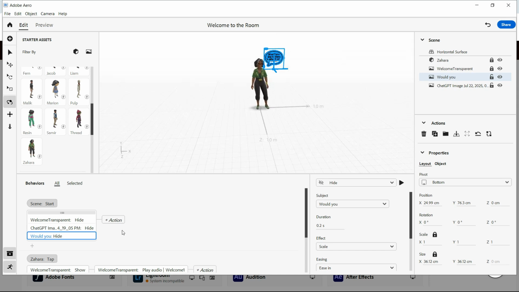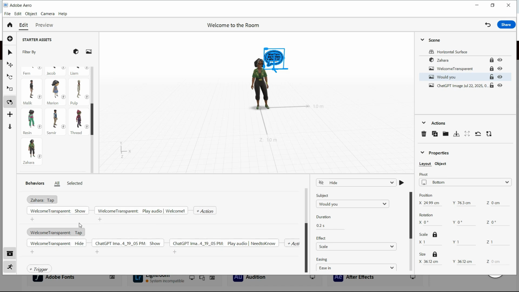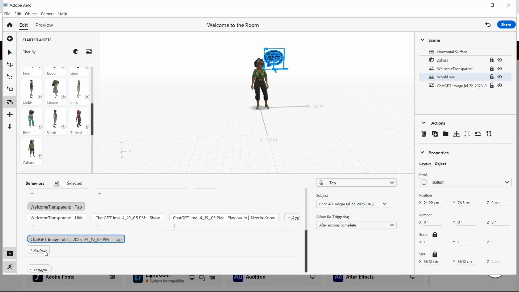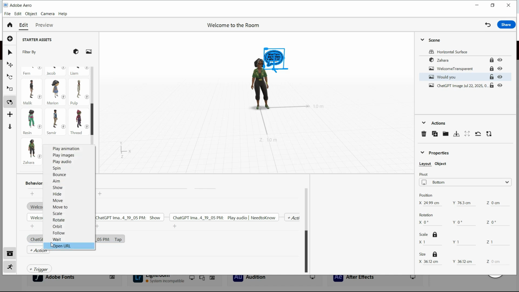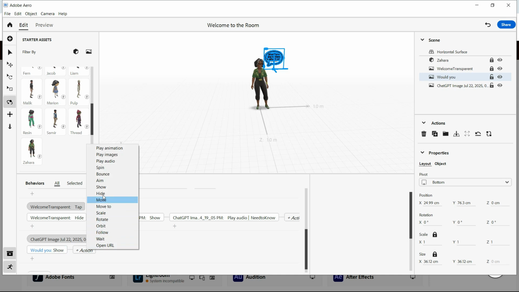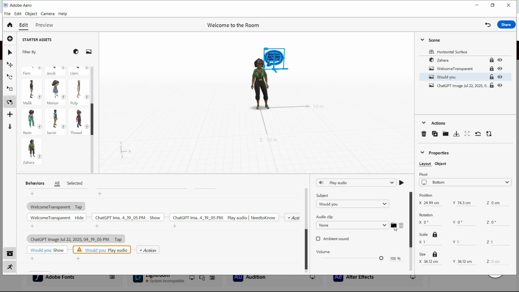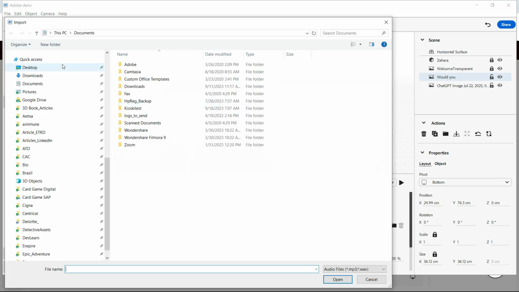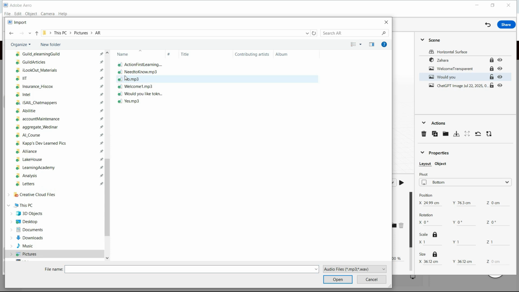Perfect. Okay, once you tap on the welcome and it shows the GPT, I'm going to trigger that. You're going to tap on the GPT, and I'm going to do the same thing. What action is going to happen? I'm going to show the would you, and I'm going to play an audio. So I hit play audio, click here, go to my file, and go up to my pictures. Why I have audio and pictures, that may be a mystery.